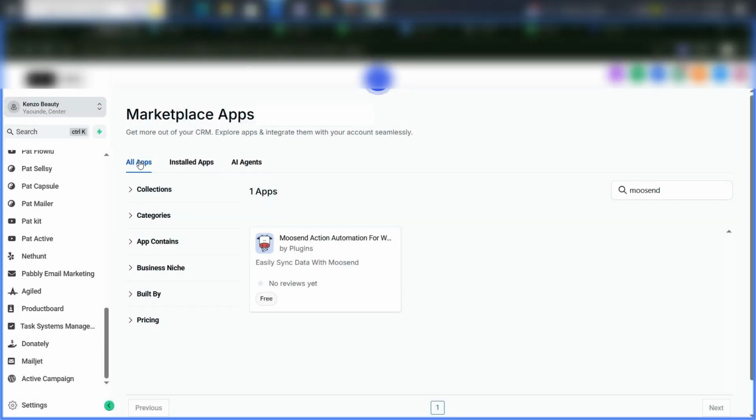Hello, in today's tutorial, I'm going to show you the step-by-step process on how to install and set up your app, Moosend Action Automation for Workflows.